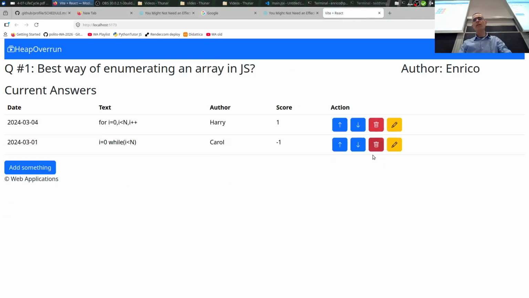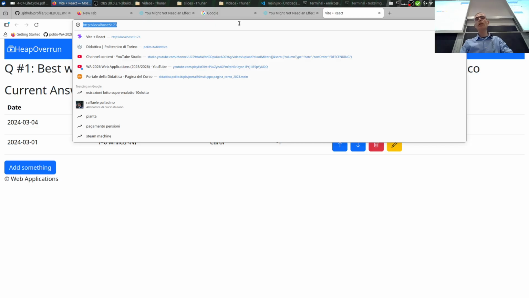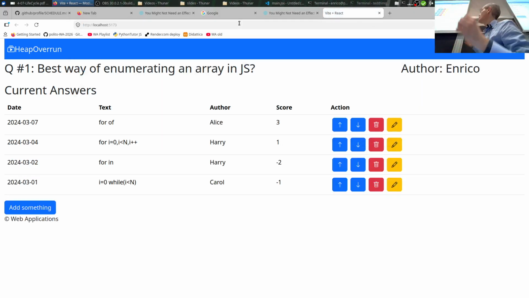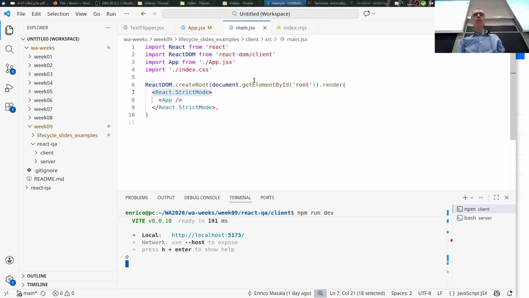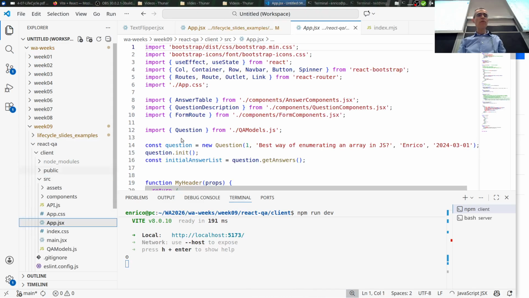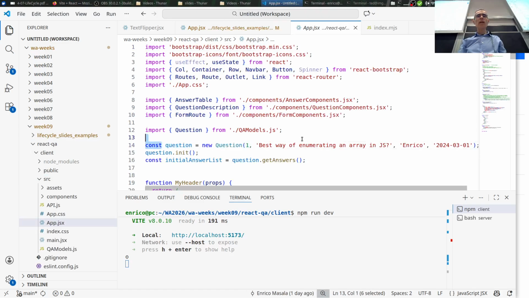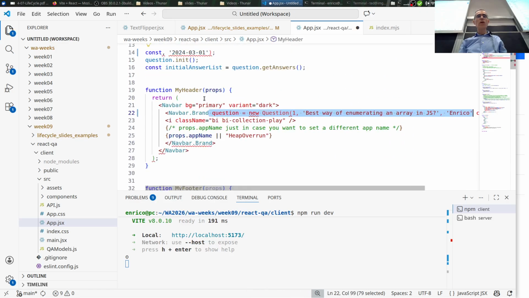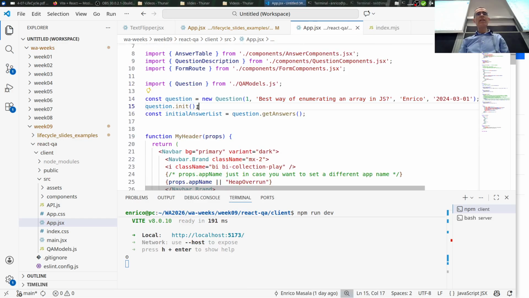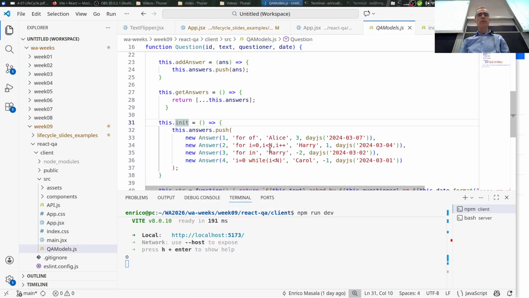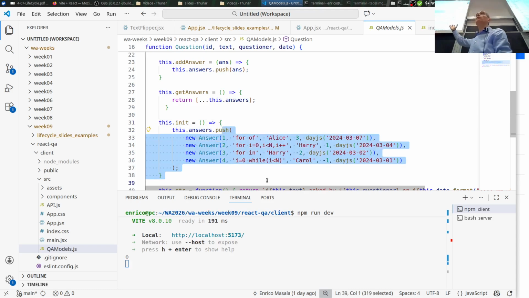So that's the application, which is not doing anything apart from changing the local state. If we reload the application, we start from scratch. But now we want to load the information not from pre-coded information here in the client code. You remember that we have this new question, question init, and so on, that basically defines everything inside the code, right? We don't like it anymore. We have a server, right?